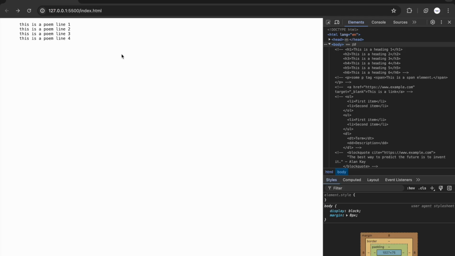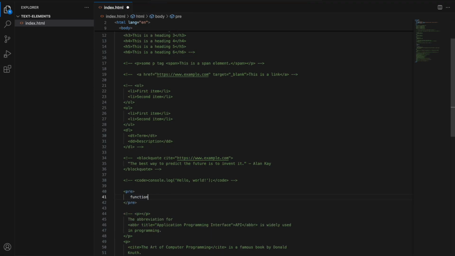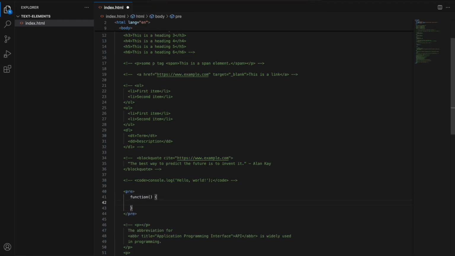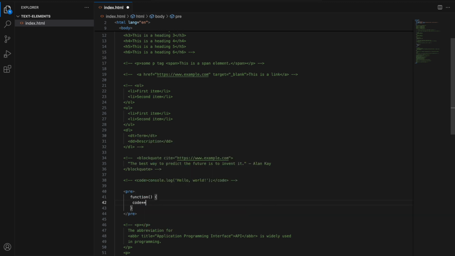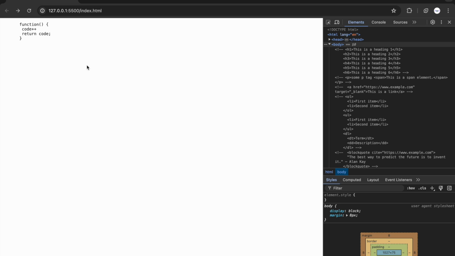Pre tag. You can use the pre tag in order to write poems in HTML, but you can also do different things here, like a function, quote plus plus return quote. So you can also write your quotes by using the pre tag. So it is a useful tag in HTML.